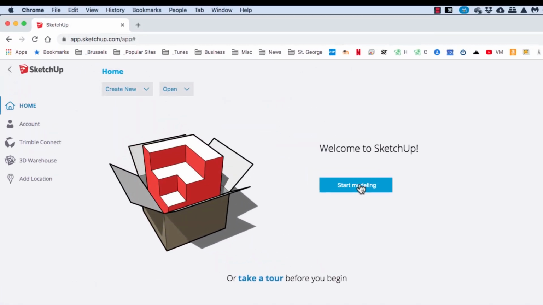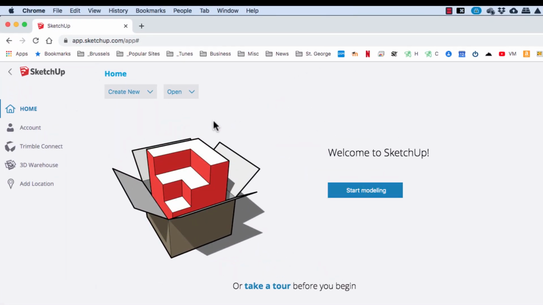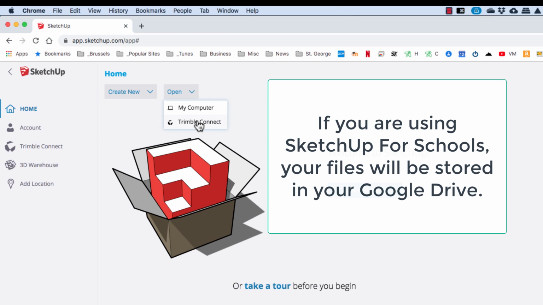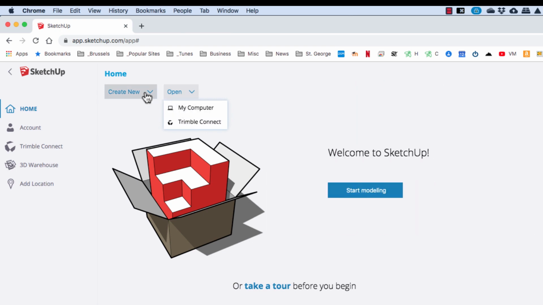You can go ahead and just click on Start Modeling if you want, or you can open an existing file from your computer. I am using the Trimble Connect version, or the free version if you're using it for education through your Google for Education account. Then you'll be hooked up to Google Drive. We can create a new file in feet and inches, millimeters, or meters, and these can be changed later on if you get into your model and change your mind, although that's usually pretty rare.